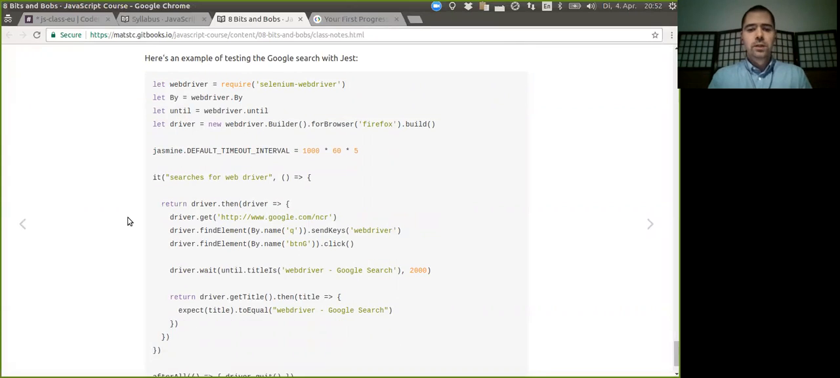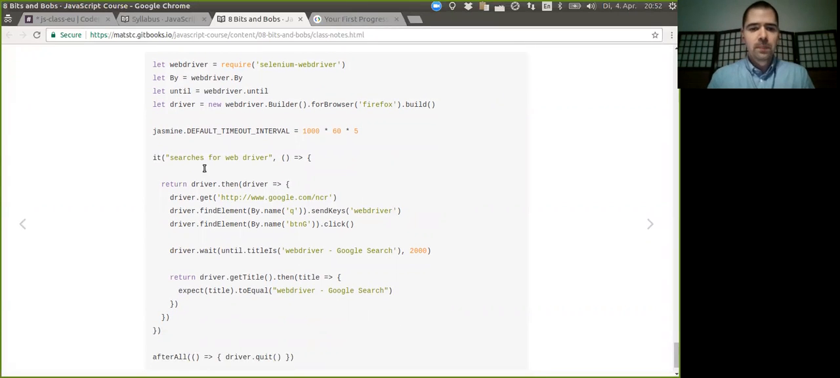Good. So here's a simple example of what that looks like. I'm declaring a bunch of things here. Maybe that's not so important. And the test is here. Maybe it looks a bit complicated because there are a lot of promises here.